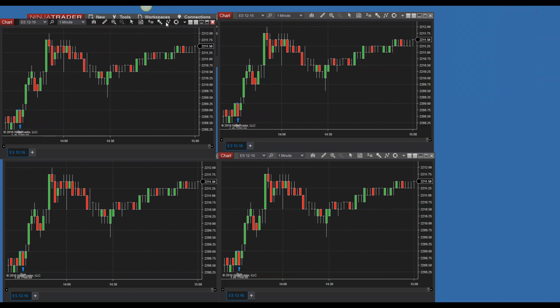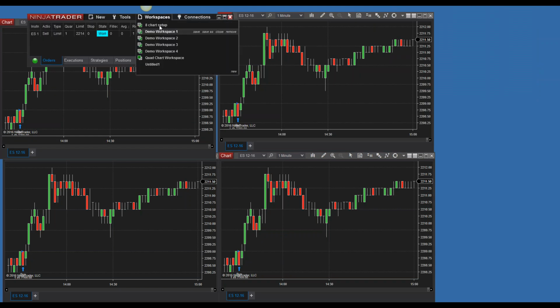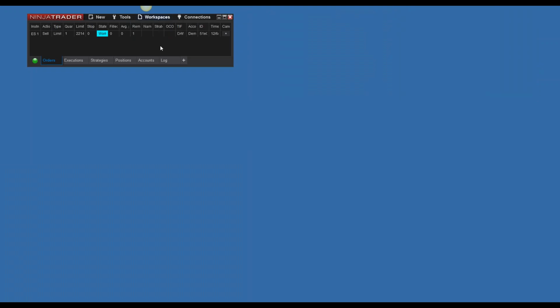So I'll switch to that workspace, loads it for the first time, go to the 8, and so that's how I switch between chart setups.